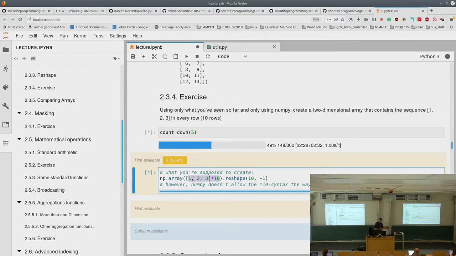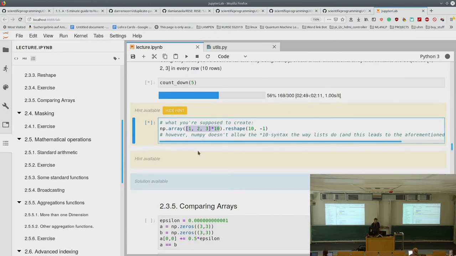So this is how we would do it in pure Python. However, NumPy doesn't have this times 10 in the way Python does, and this leads to the side effects we mentioned before if we do it in Python. It doesn't anymore if we coerce that to NumPy, but we wanted to use pure NumPy because this is a bad syntax that shouldn't exist. It should exist, but you should always know what you're doing there.